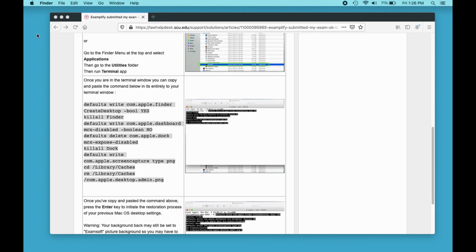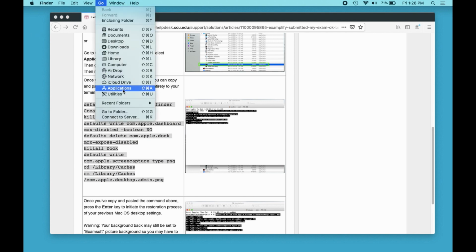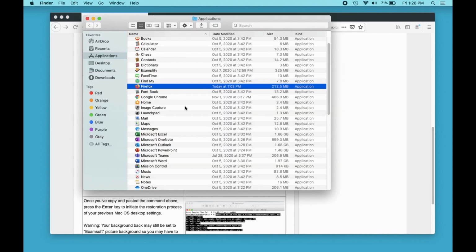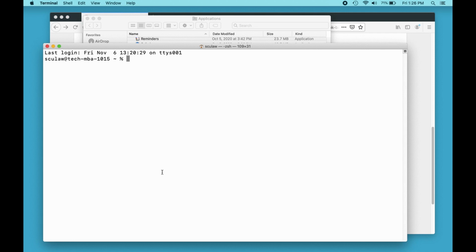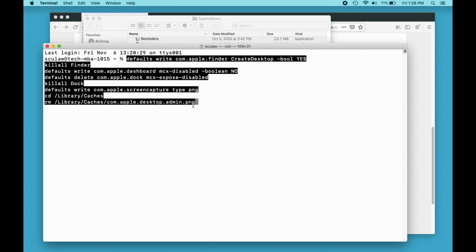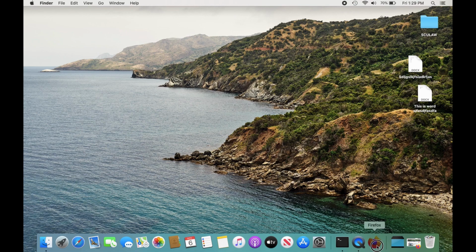Click anywhere on the desktop again, go to Applications, and then under the submenu Utilities, go to Terminal. It brings up a terminal window, and then you're going to do a Command V, which pastes the command that we just copied. Once you run this, it should revert all your desktop icons and settings, and it should look like this after you run it.